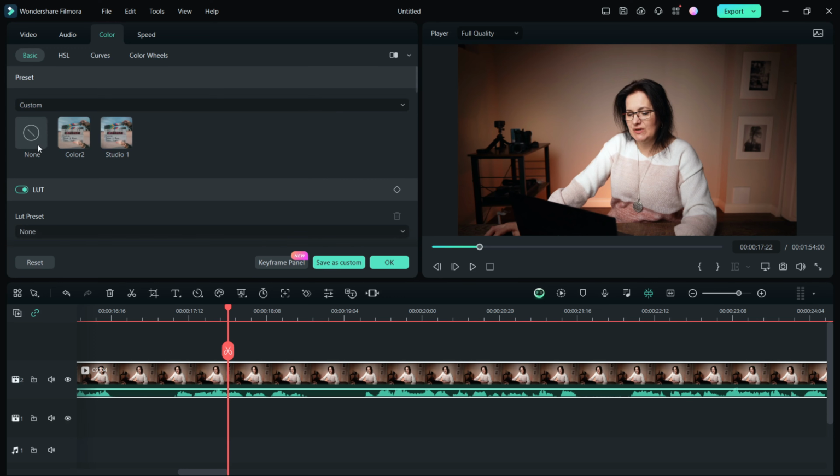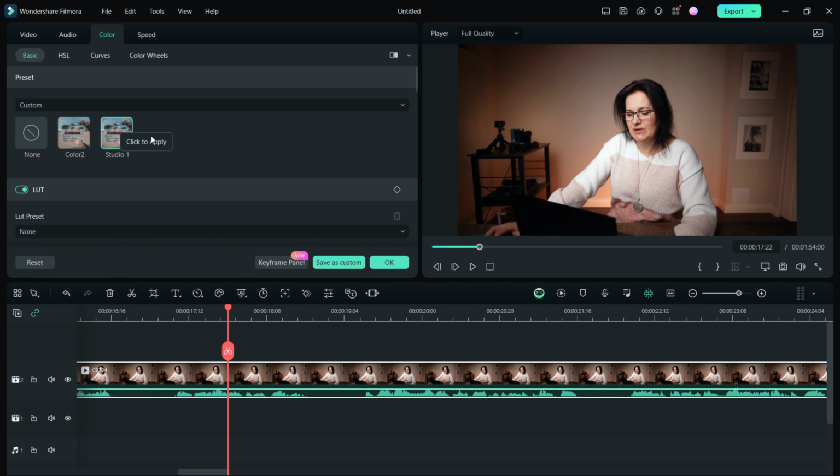I will just use this preset. I have presets for every different color depending what I'm wearing and what colors I set in the background. This saves a lot of time. I will apply this preset to all other clips.